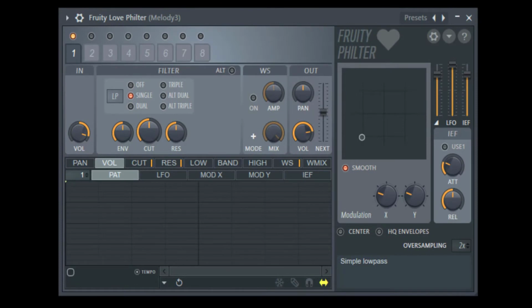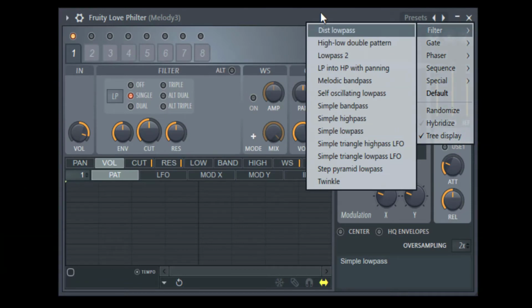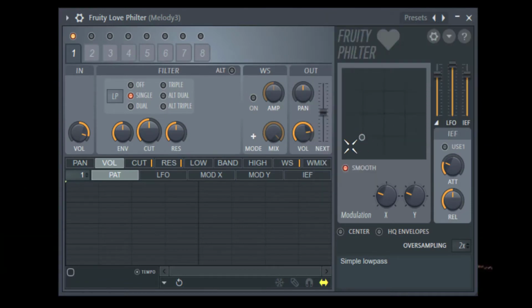As for the effects, I didn't add too much. I have a Fruity Love filter, and all I used it for is I went to presets, went to simple low pass, then I just moved this modulation knob right here to the bottom left a little bit. So let's take a listen to how it affects it.